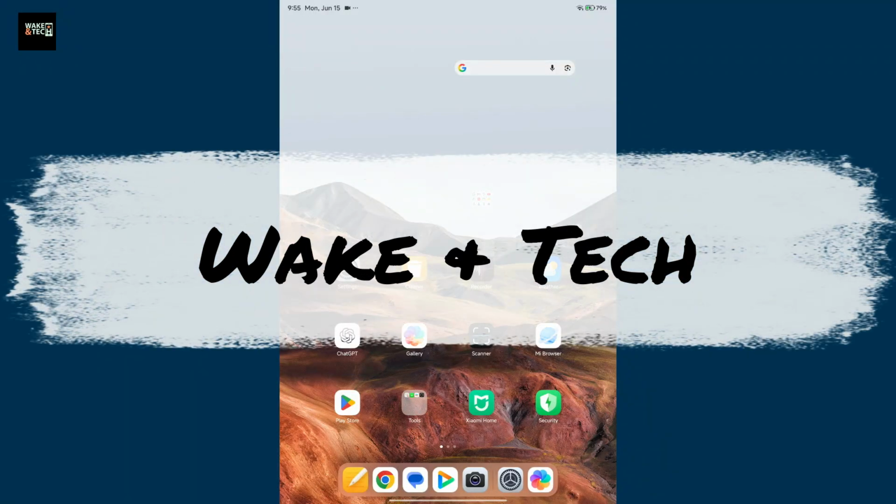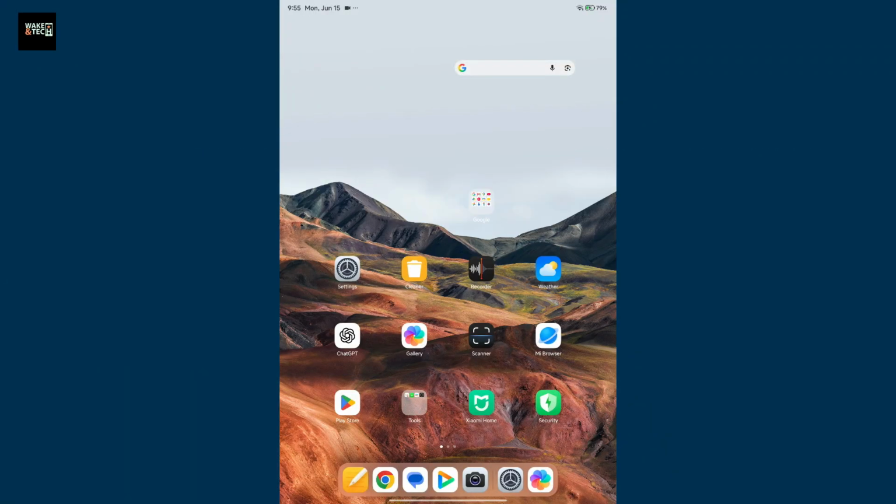If you're trying to learn how to use Google Maps on your tablet but not sure where to start, don't worry, here's how you can easily do it. Step 1 is to open up the Google Maps application.